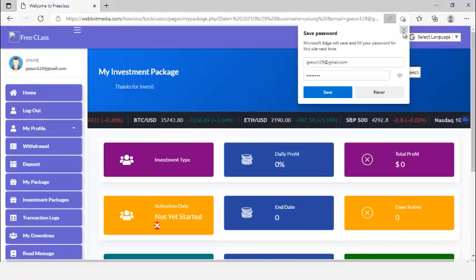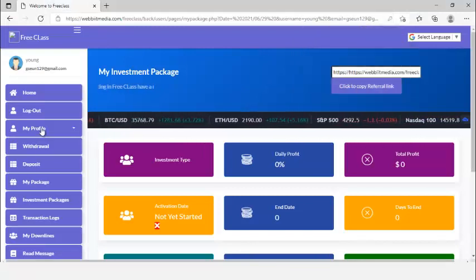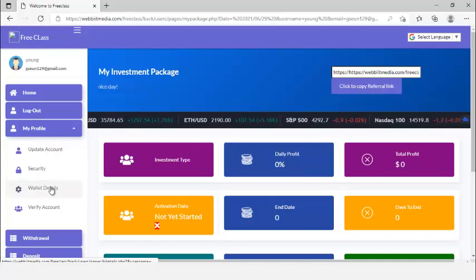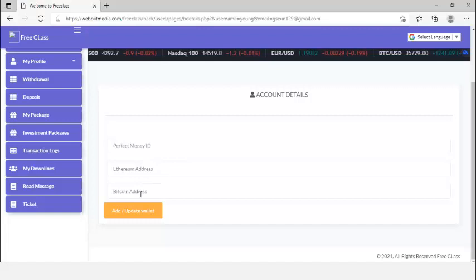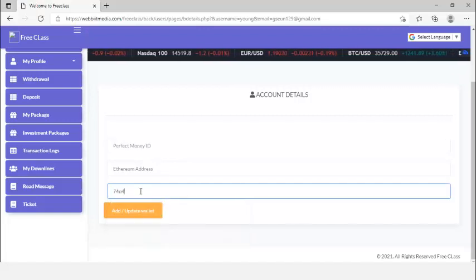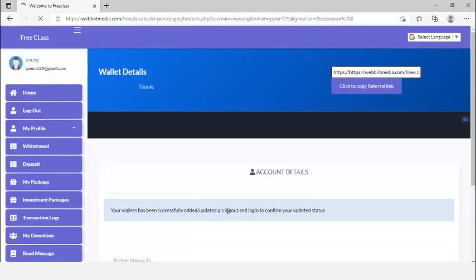The first thing you need to do is go to your profile and update your wallet so that you can be paid inside your wallet. So I'm just going to enter my wallet. This is my wallet. I'm clicking on update wallet, so your wallet will be added.